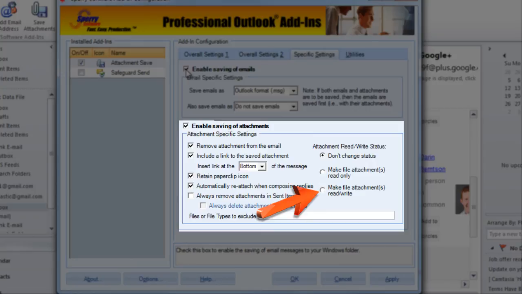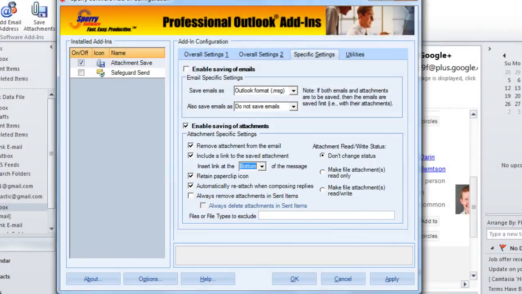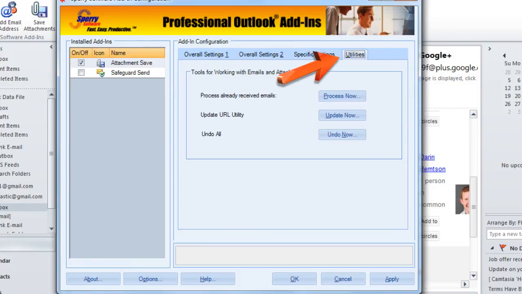This is really useful for automatically changing the permissions on the attachments that are sent to you. Finally is the Utilities tab. This is for processing attachments on existing emails, in essence making the add-in retroactive to the emails you already have in your Outlook. All the utilities use the settings in the previous tabs.